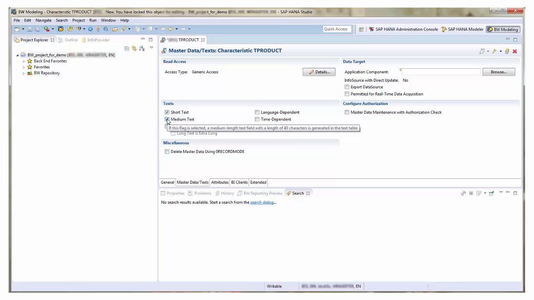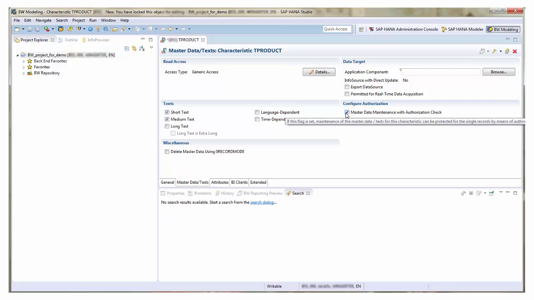I want to have a short text and a medium length text. I set the master data configuration with authorization check flag in order to be able to use authorizations to protect the attributes and texts for this characteristic from being edited at single record level. To edit master data, I can go directly into the editing screen for master data. If the characteristic has hierarchies, I can go to the editing screen for hierarchies.